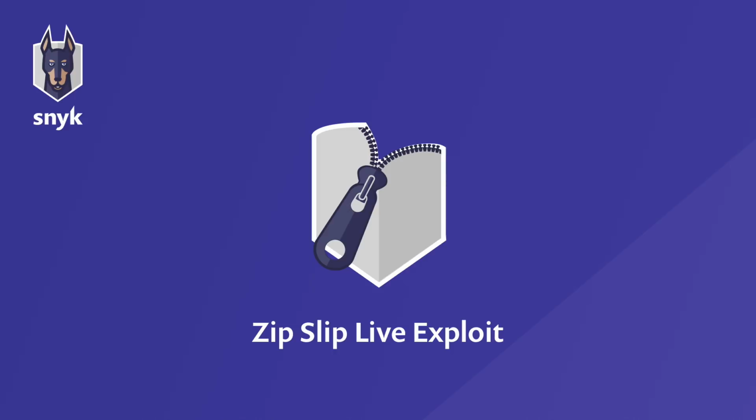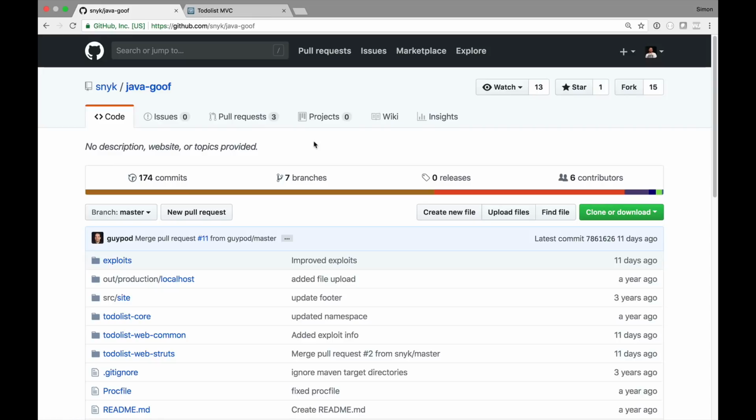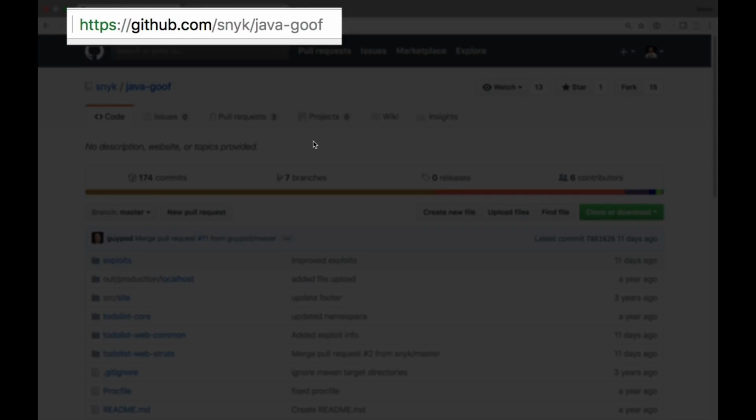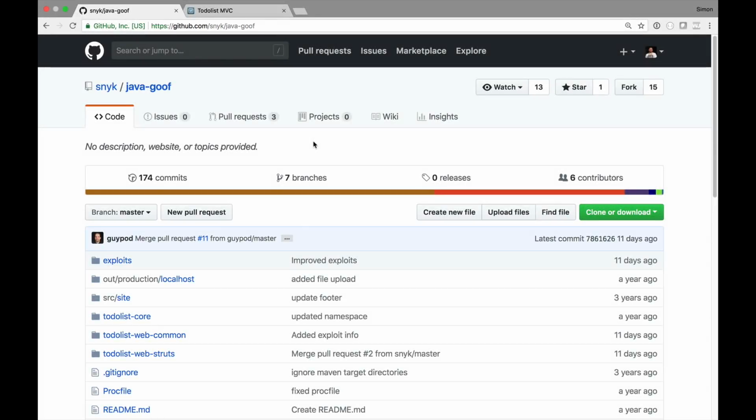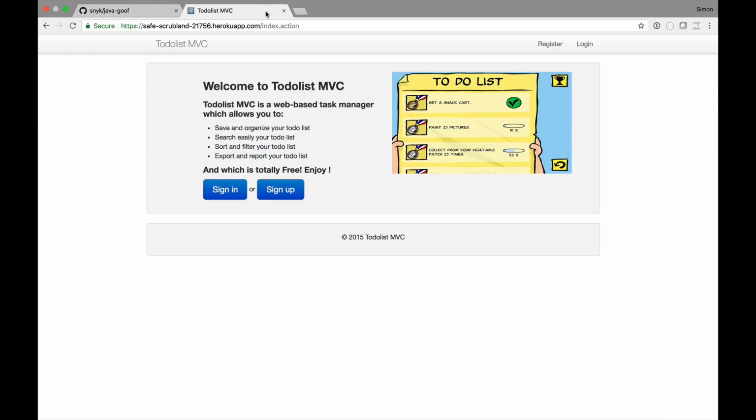I'm Simon Maple, developer advocate at Snyk, and I'll demonstrate how zip-slip, a critical arbitrary file overwrite vulnerability, can lead to a remote code execution vulnerability. I'll be using the Java Goof application, a vulnerable demo app that you can clone and play with at github.com/snyk/javagoof. It's a simple to-do list application written in Java using Struts and Spring in the back end.